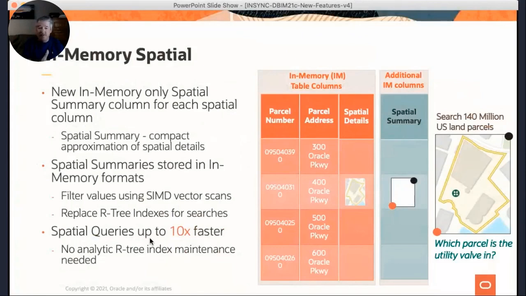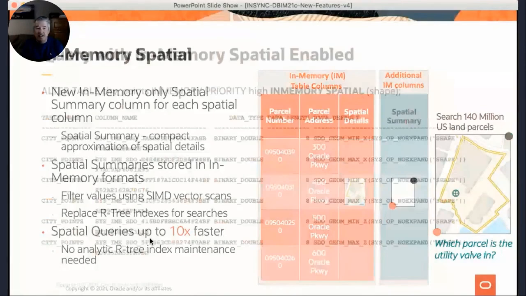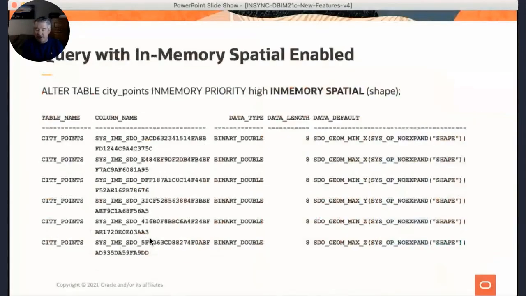And with in-memory spatial, we now can avoid having to create an external spatial index. We can actually incorporate that into the column store as well. So that can significantly speed up spatial queries that are looking for particular points or areas in the spatial data. And same kind of idea, we do an alter table with, in this case, a city points example in memory, and I identify the spatial column, in this case, a shape column.